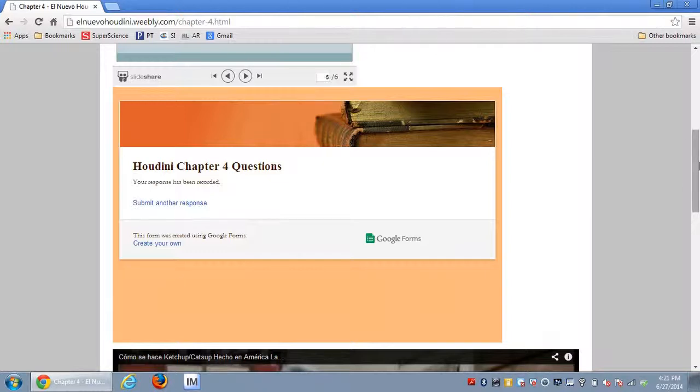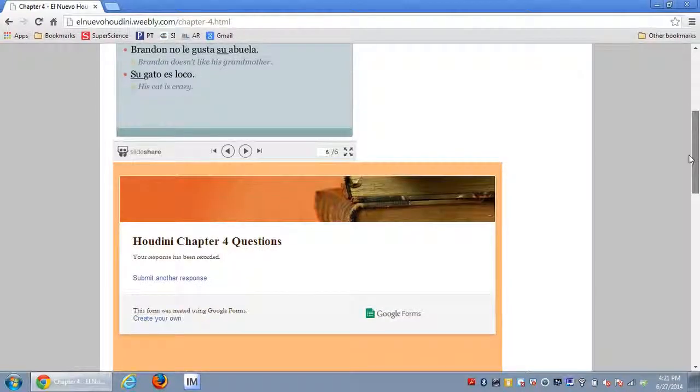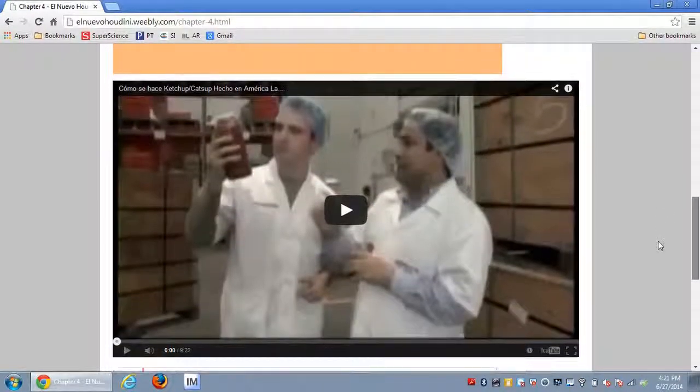And then finally, there's one more thing you need to do, a third task. Not all chapters will have an extension activity. This one does, and the idea is that we'll just familiarize ourselves a little more with the language or a cultural aspect of the book.